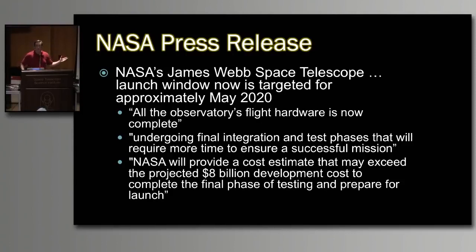And then the other question that people have is about the budget. NASA will provide a new cost estimate that may exceed the projected $8 billion development cost to complete the final phase of testing and prepare for launch, which means that they are currently evaluating what the delay will cost, and they will provide it to the American public when they have that.